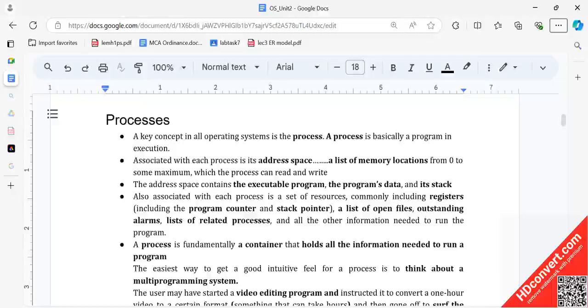And once the alarm is taken care of, it will come back and redo the process again. So it also has lists of all the related processes. For example, if you need to do some print job, it starts a process of print job, which loads the driver, how the printer needs to be moved, everything. That is another process. So all the related processes, it's going to maintain a list and keep with it, and all the other information needed to run the program.